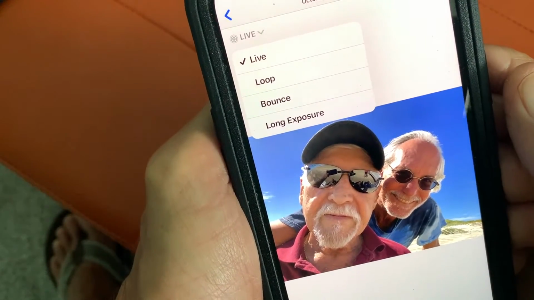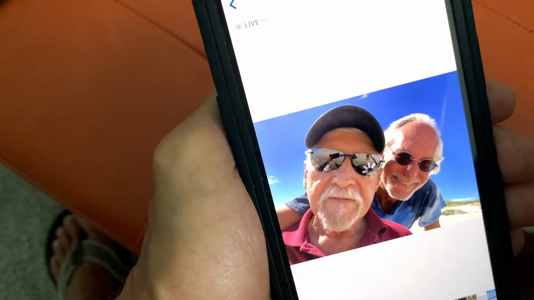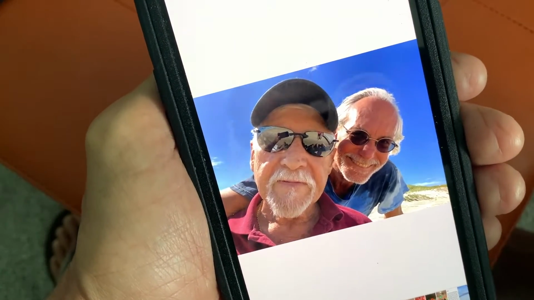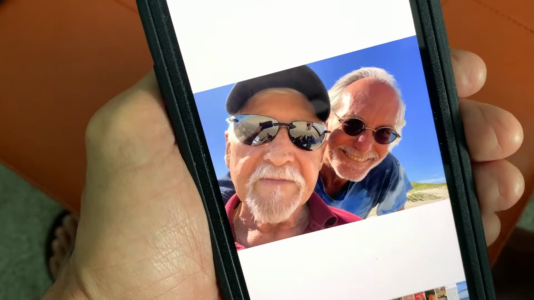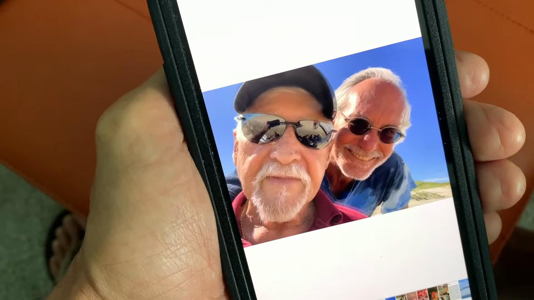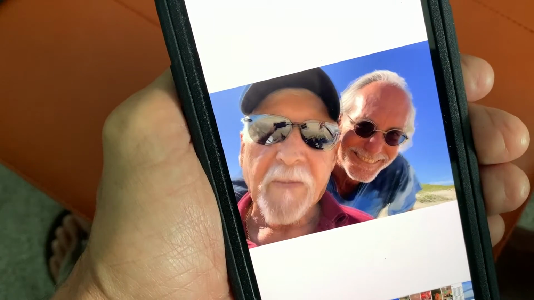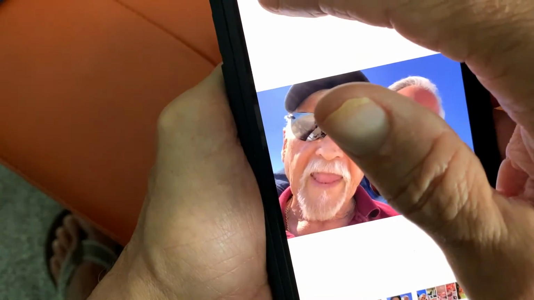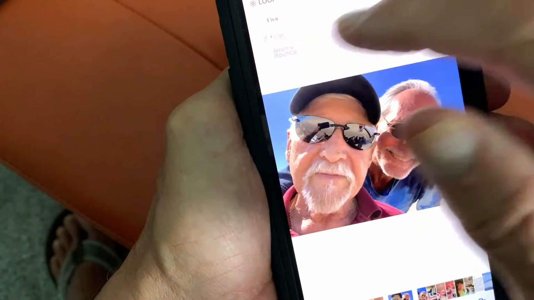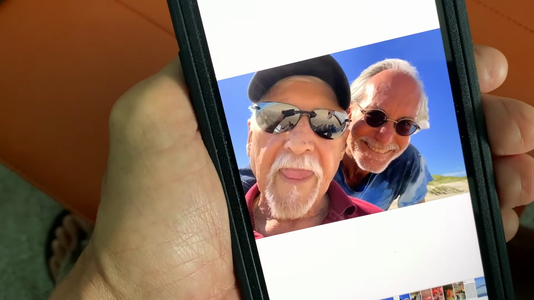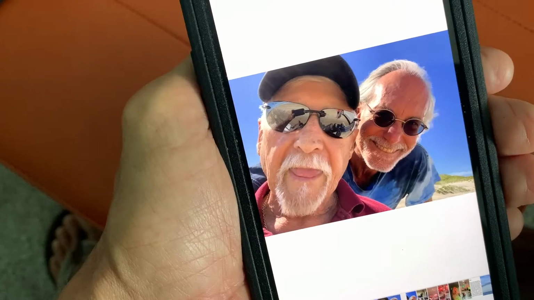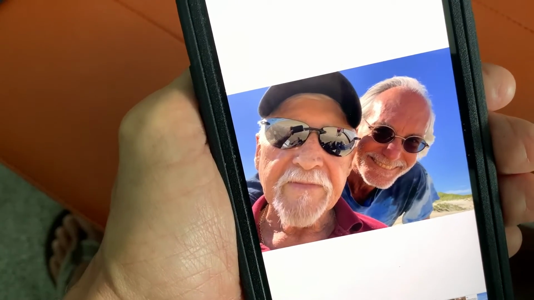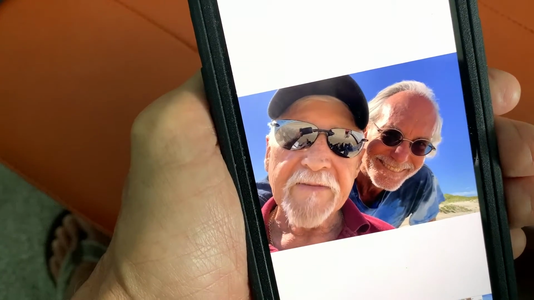One of the things I can do is I could make a loop, and this is a loop. Now watch this. And you're going to see him open his mouth and do that like 100 times, right? The other thing that I could do is a bounce where it goes back and forth. You see how he's doing it like blap, blap, blap, blap.